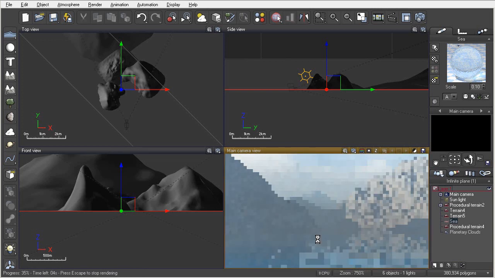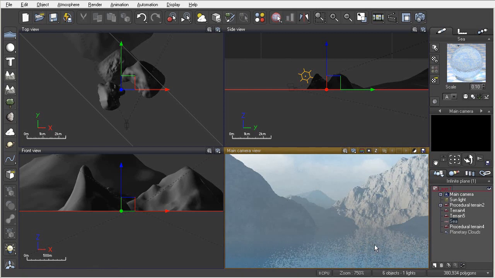So let's go ahead and let this render out. Okay, so now that that is finished rendering, you'll notice that we're getting a little bit more reflectivity closer to the bottom of the image here. So as we increase that angle, we're able to get more reflectivity out of it.